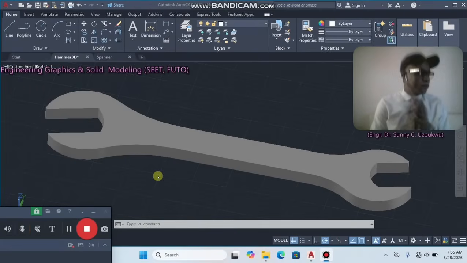Okay, at this point in time, I'm going to demonstrate how to use various possible tools, ranging from the draw panel and modify panel, to achieve the spanner as shown on the screen. Much more today, we're going to learn how to move from the plan of 2D to the environment of 3D and how to use some tools to apply that.